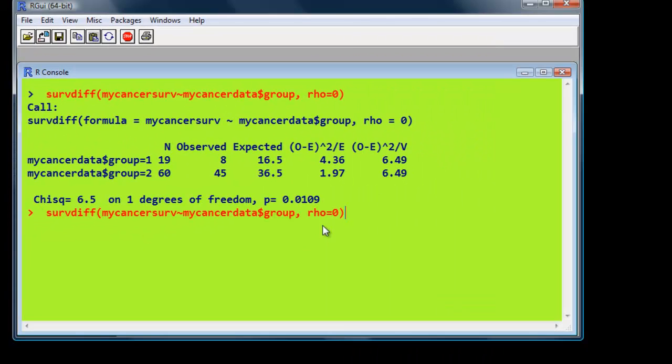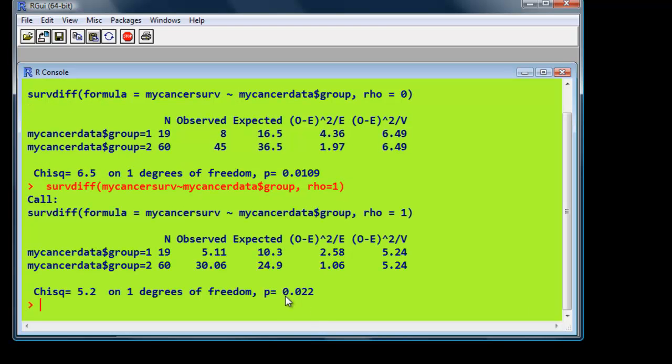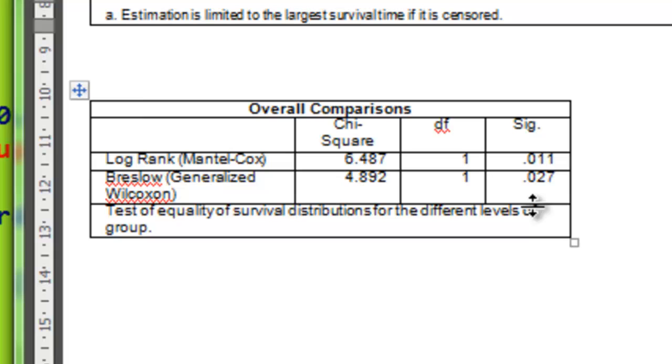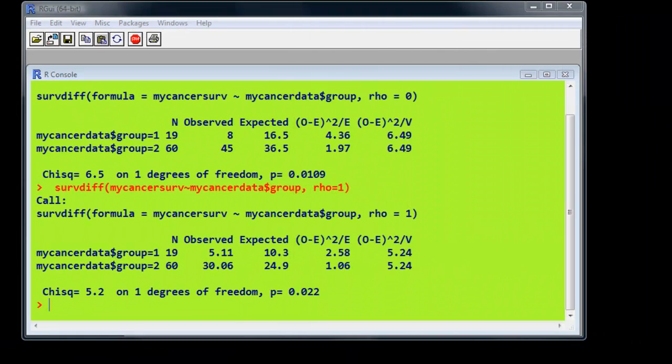And then we change the rho value to 1 to produce a similar statistic to the Breslow statistic produced in SPSS: 0.022 compared to the one in SPSS, which is 0.027. It's slightly different because R uses a slightly different method to calculate this statistic using what's known as the Peto-Peto modification. More details in my handout.